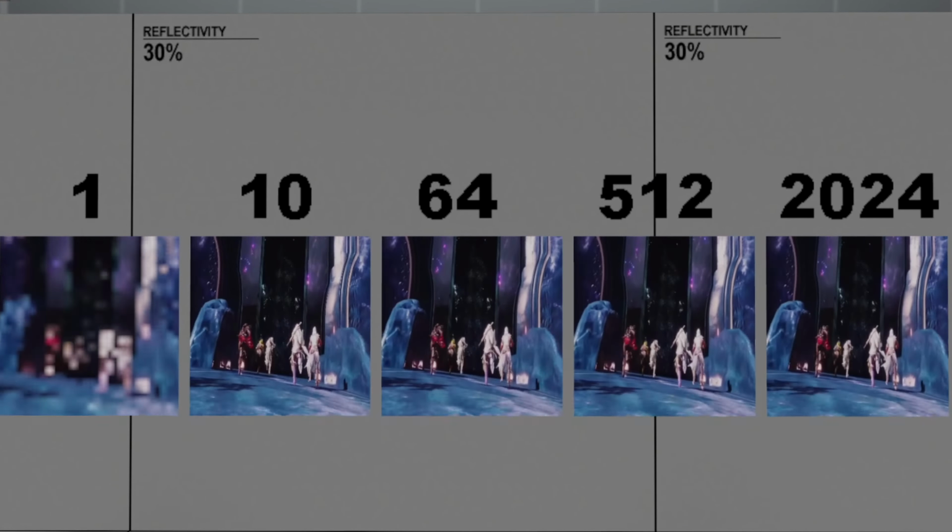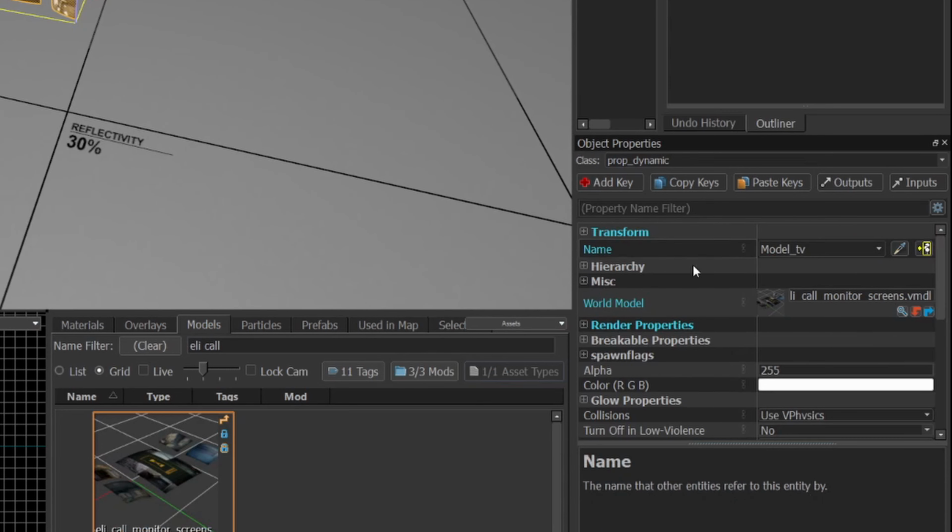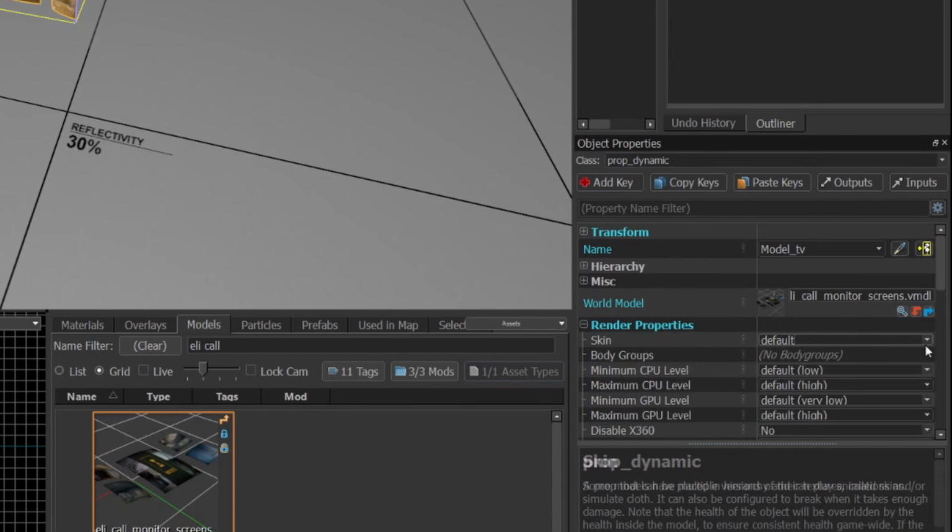Another way of displaying videos is on models, just like the Eli call at the start of the game. In the Models tab at the bottom of the screen, search for eli call monitor screens and drag it out onto your scene. Make it a prop_dynamic. Also give it a name. In the render properties, change the skin to movie playing.